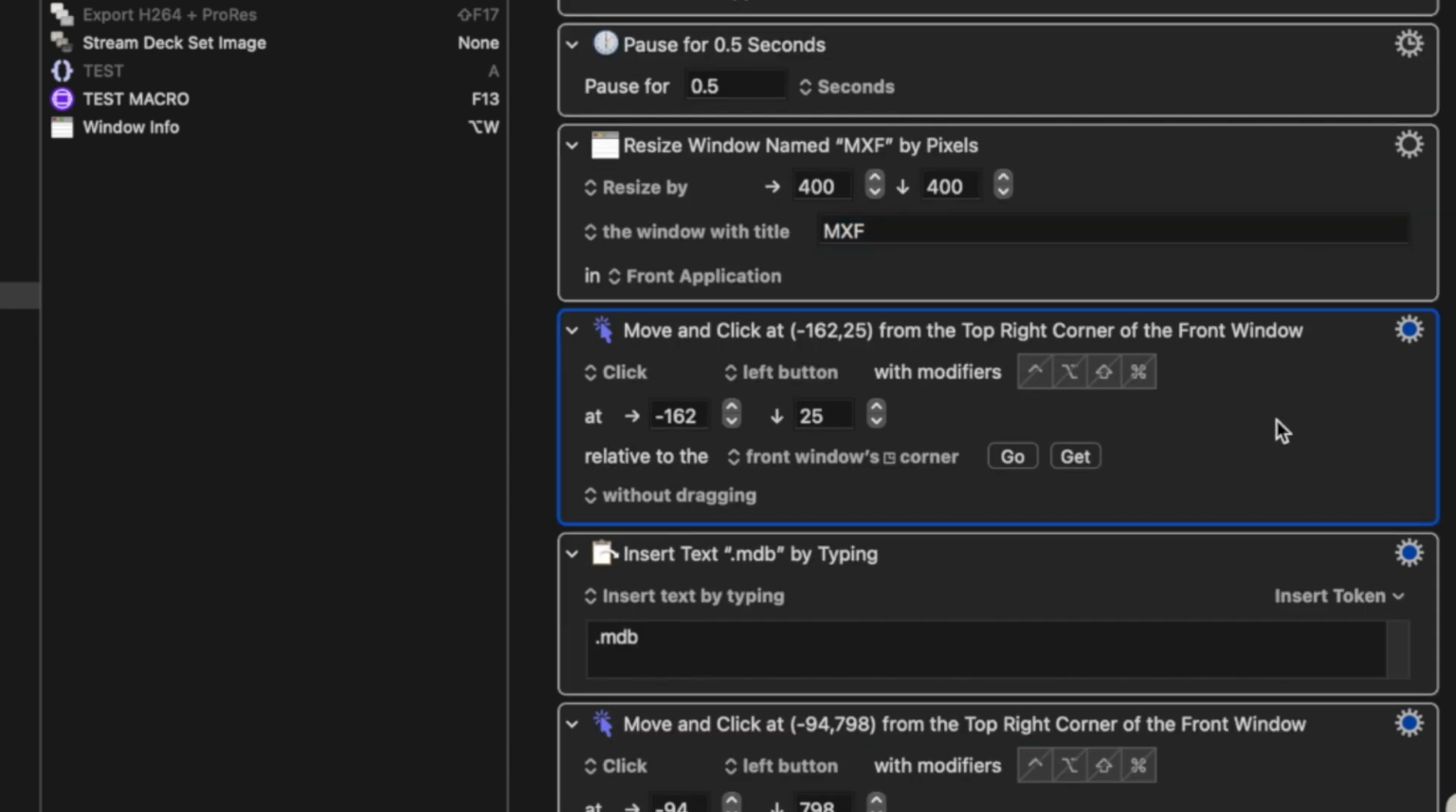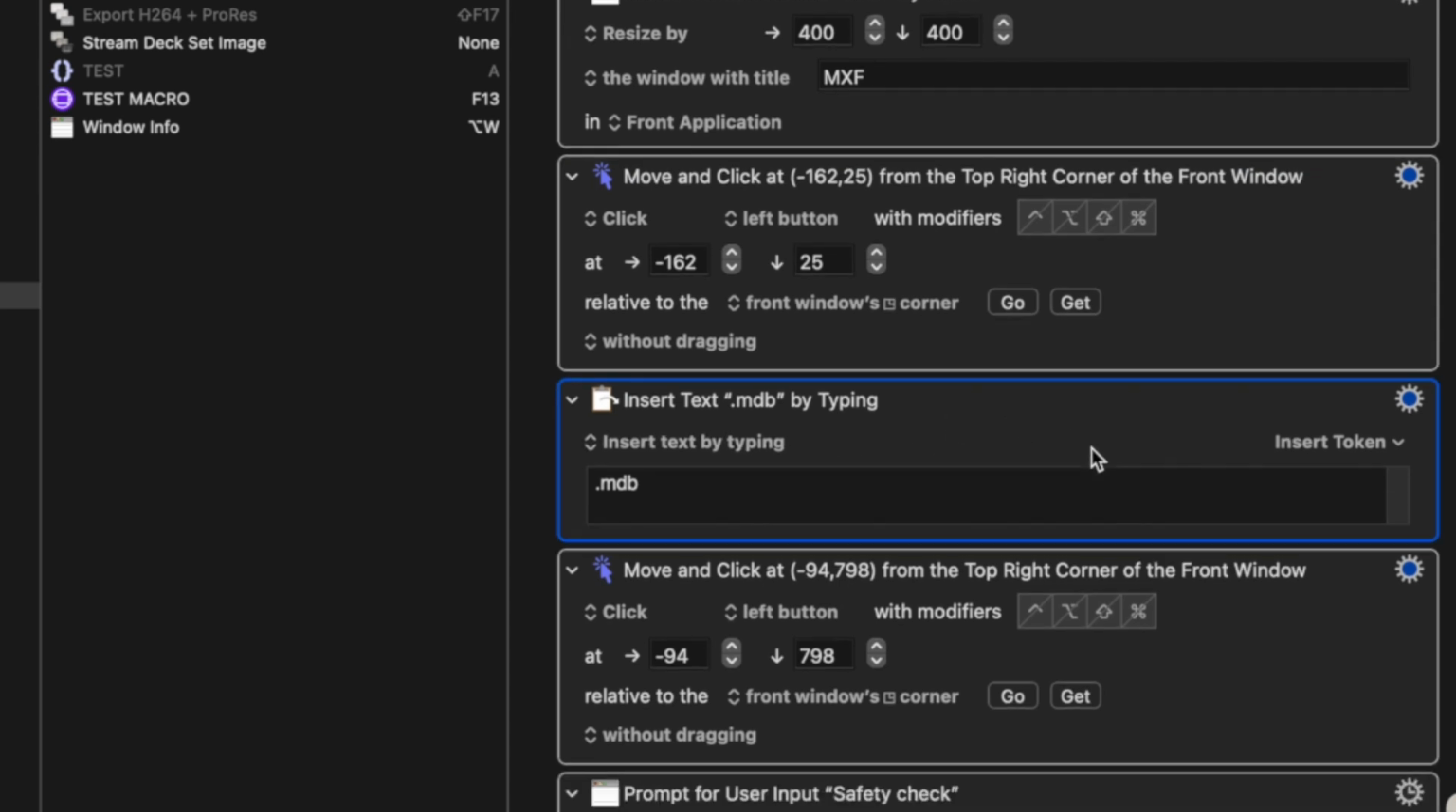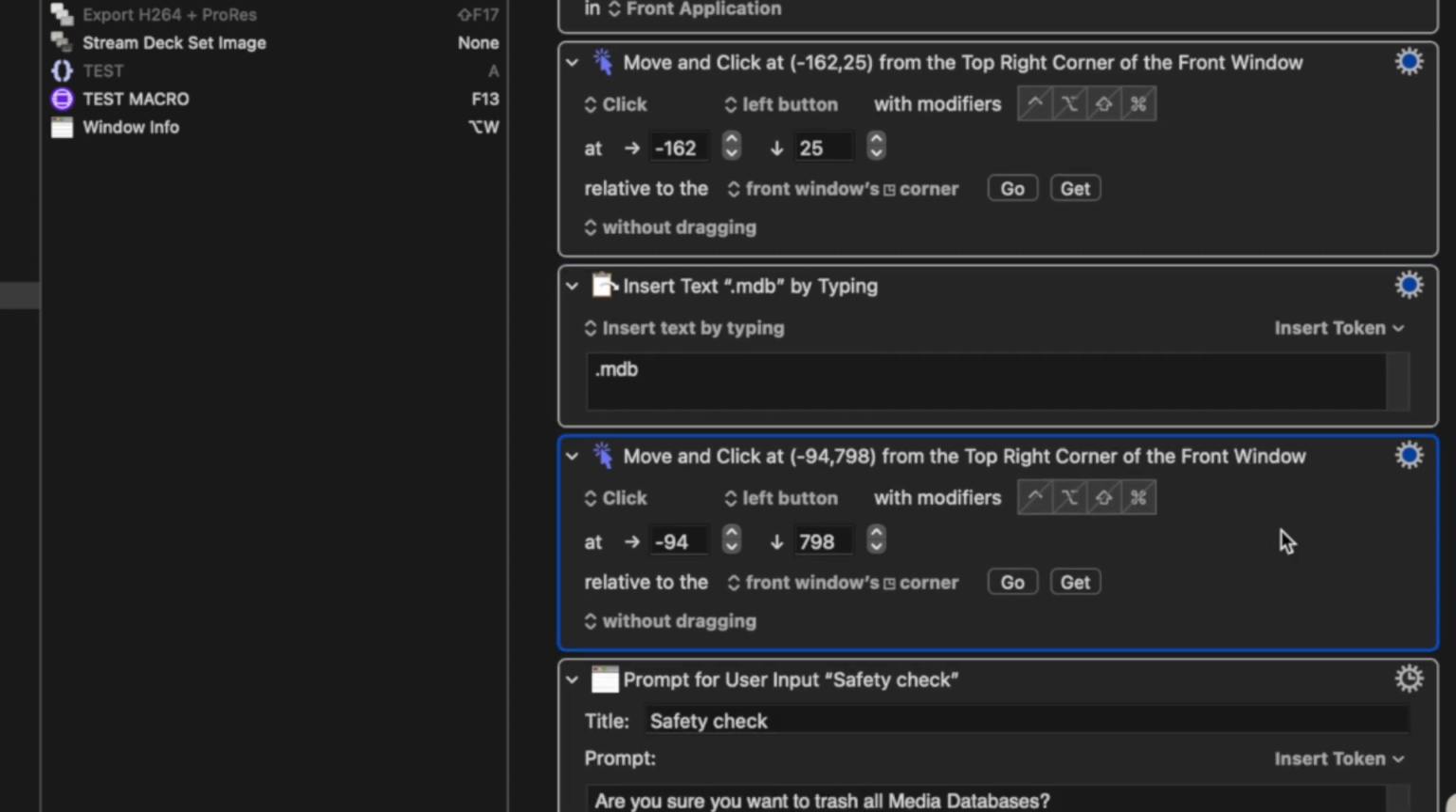Then the mouse click is going to click in the search bar. Then I'm going to insert text by typing .mdb, which will bring up all of our MDB files on the RAID. Then I'm just going to mouse click somewhere in the space of that window.